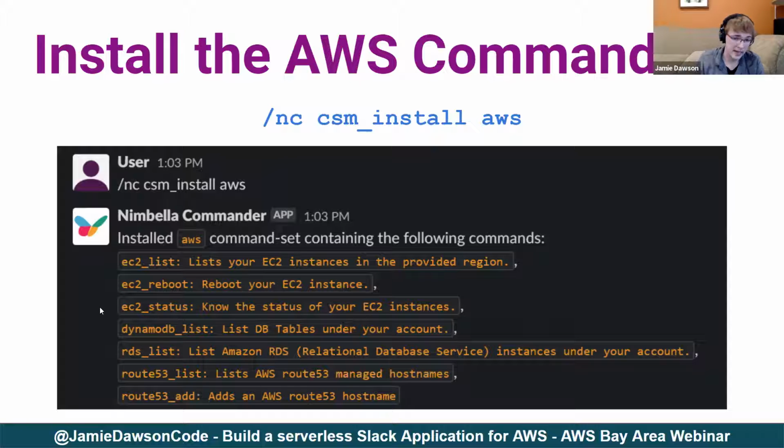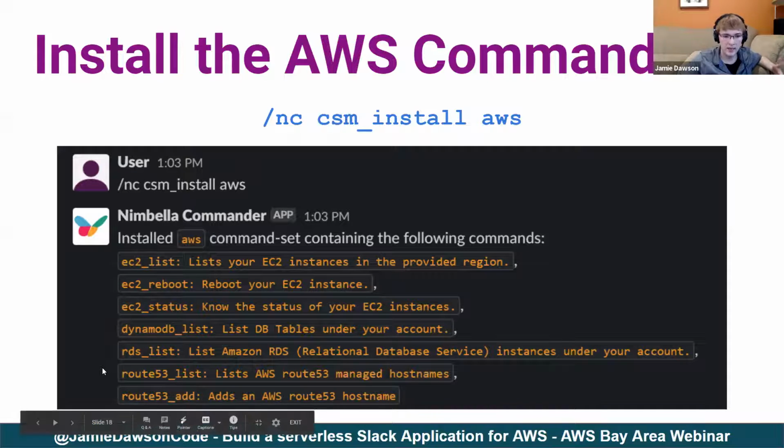we can check the status of an EC2 instance, we can list off all of the tables in our DynamoDB, we can list off the RDS instances. And finally, we can not only list off the host names in Route 53, but we can also add a host name to Route 53.